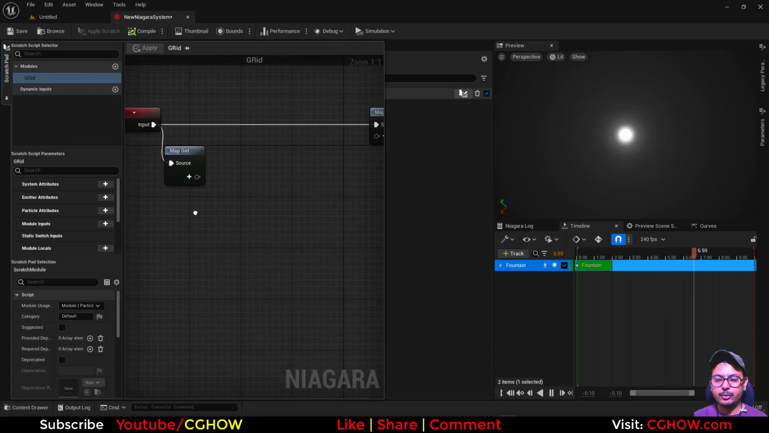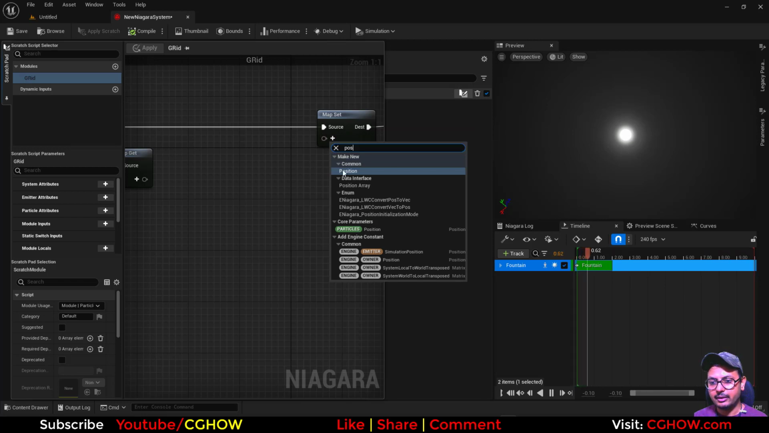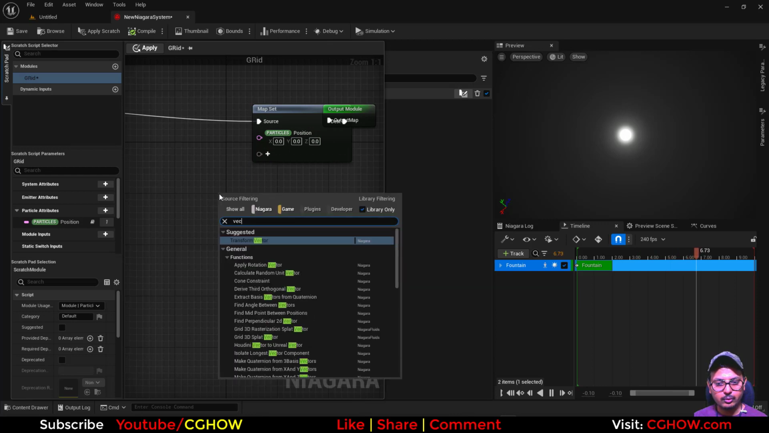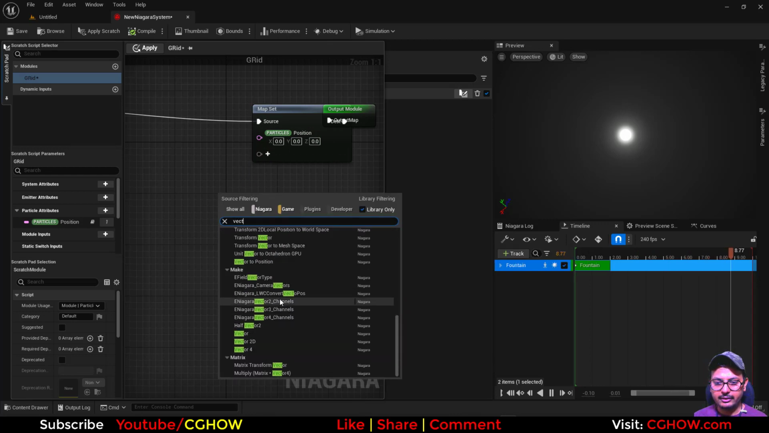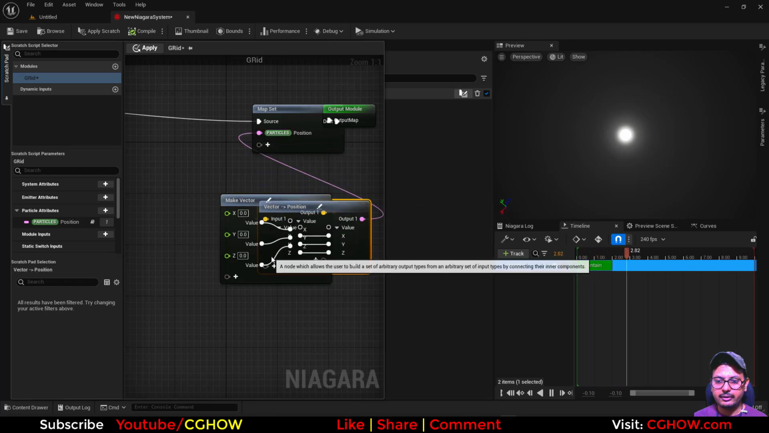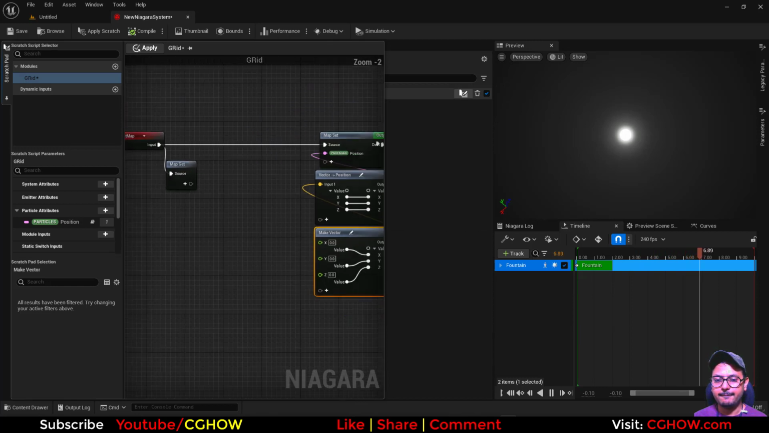So what you have to do is you have to set the particle position. That's how you will make the grid. So set this, and this is position. So I will break this into vector. So I'll take the vector and connect it here. It will convert vector to position and then we will have this X, Y and Z separately.